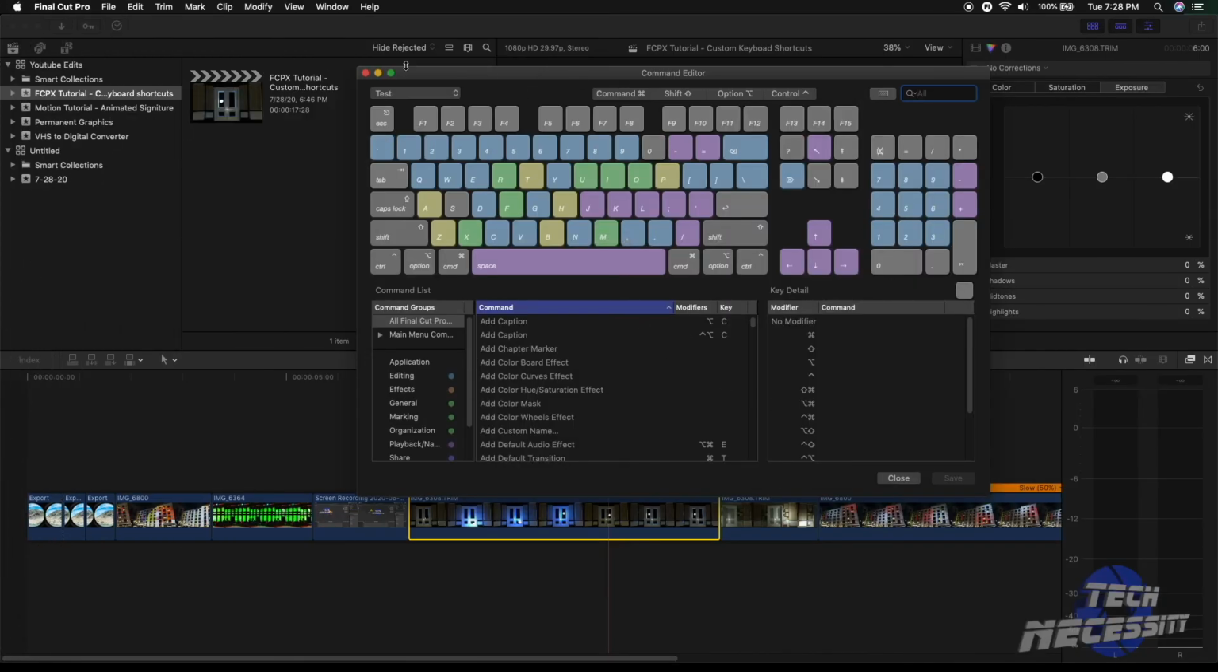So once you have customized all of your keys exactly the way you want them to be, all you have to do is click the Save button and then close this window. Once you get your keyboards set up the way you want, it's going to make your editing a lot more efficient.